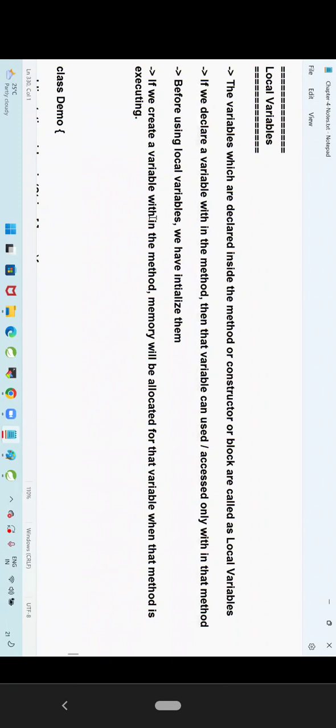So what is the scope of local variables? Local variables are specific to that particular method. What is the scope of the static variable?